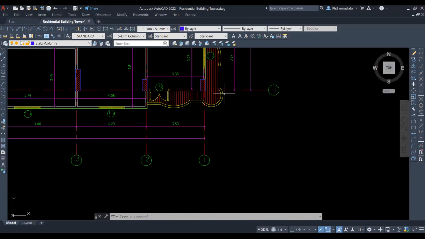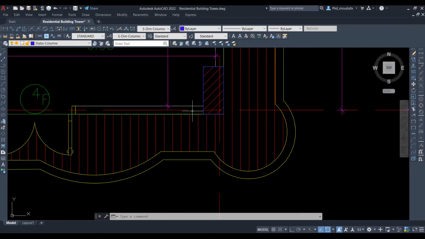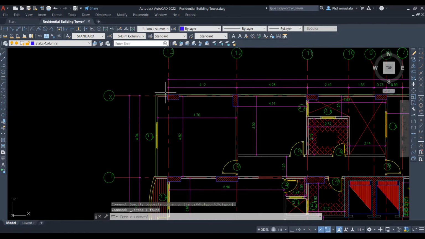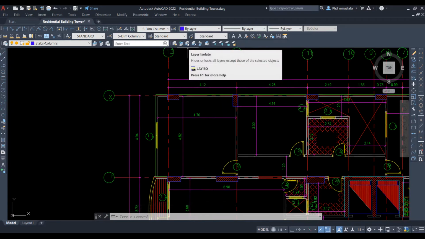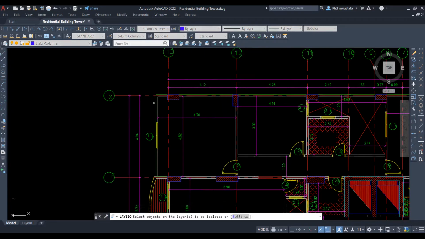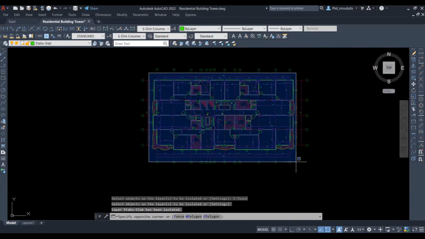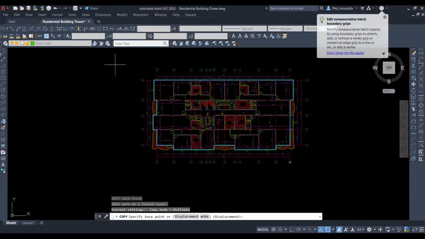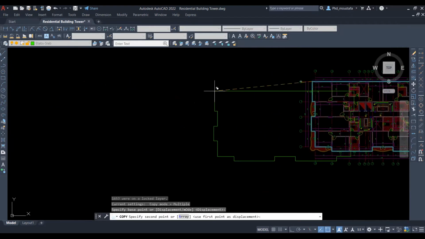Now I want to remove this because we have changed it. We have done. Let me get the slab first. Layer isolate this one, because I have changed the size, or I stretched the slab just to make a copy and put it on this side.